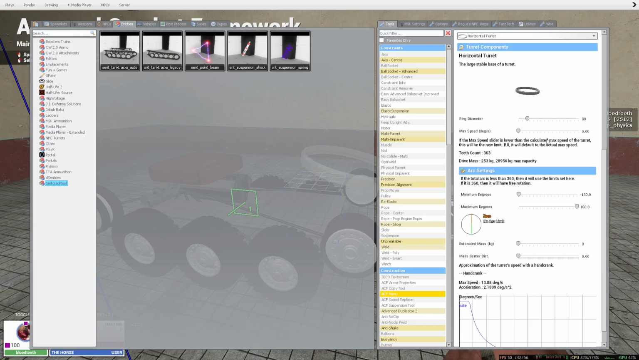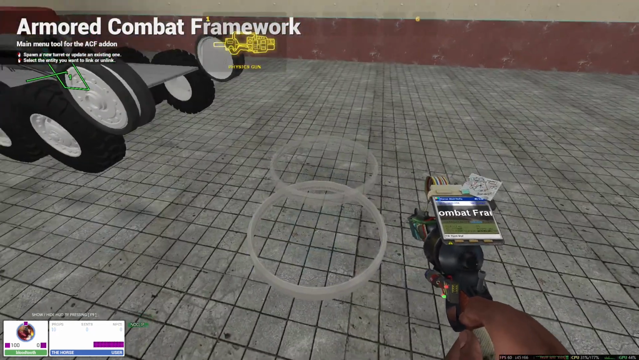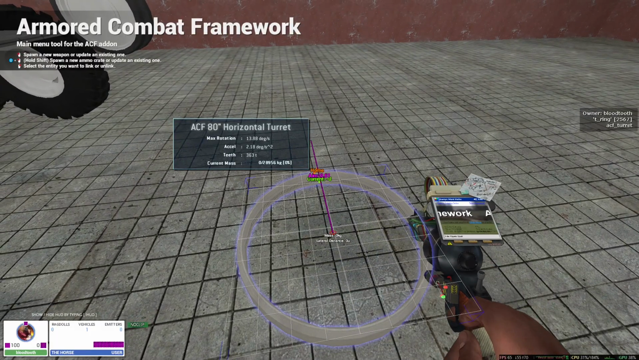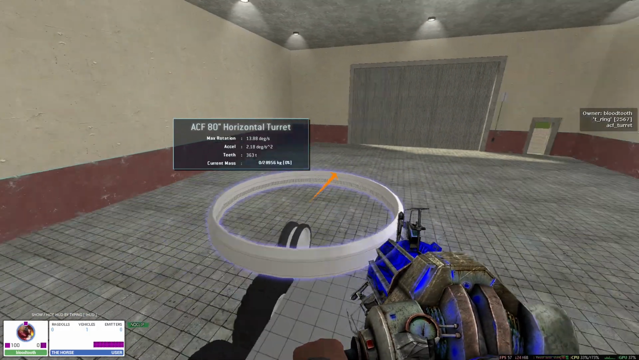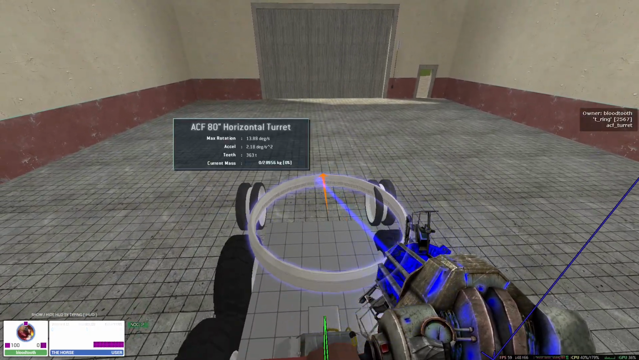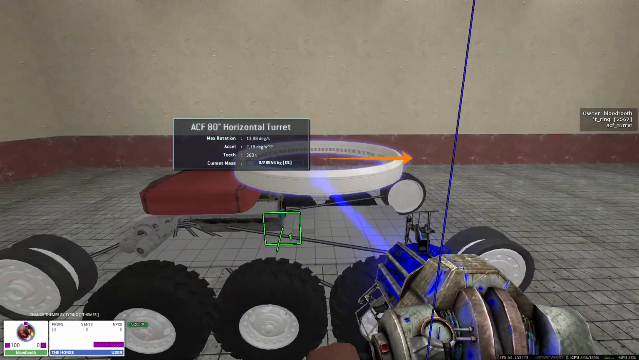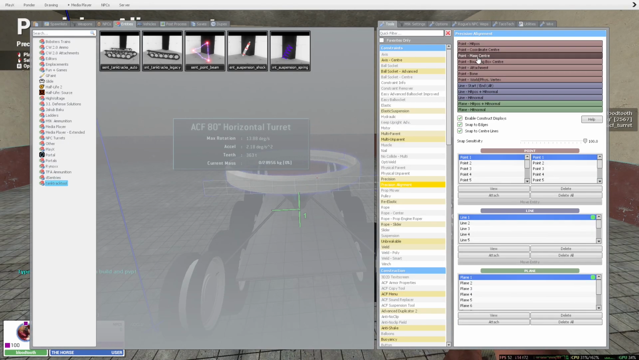Max speed, you should just leave it 0 unless you know what you're doing or want something specific. It tells you right here what it does, but for the tutorial, I'm just going to leave it 0. When you look at the turret with anything, your physgun, it will tell you which direction it should be facing with the orange arrow. So make sure that's facing towards the front of your tank. Or if you're doing something very specific, then you'll know which direction it's going to be facing.